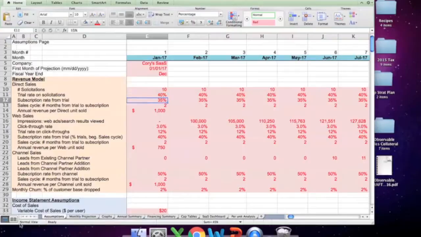Next, enter the projected rate of subscriptions that result from trials, or in your business pitches, or whatever intermediate metric you use, based on the best evidence that you've collected from customer experiences. The final two inputs are the number of months from trial to subscription, or sales cycle, and the annual revenue from a subscription in dollars.